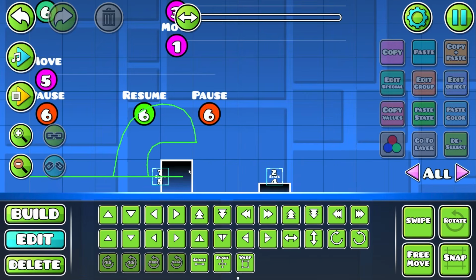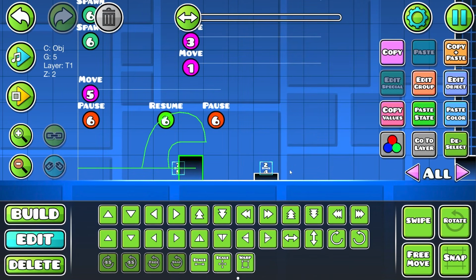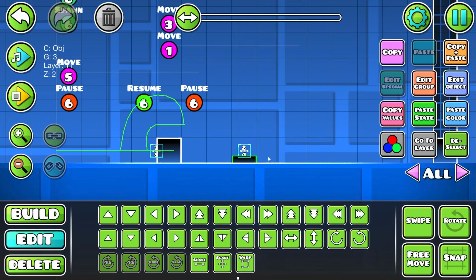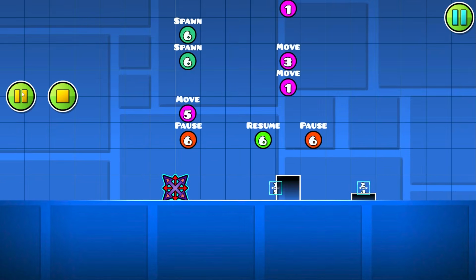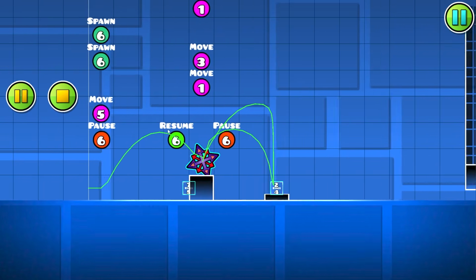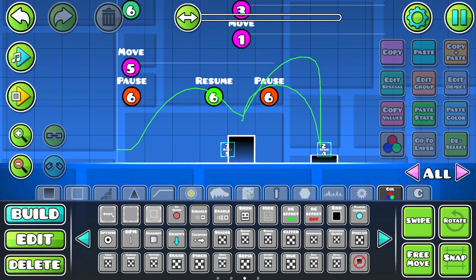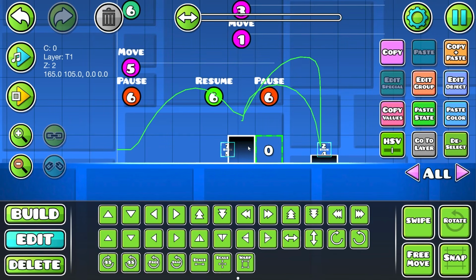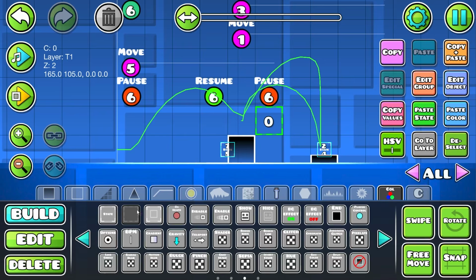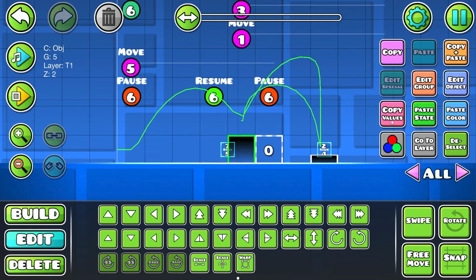Okay, so how do we make this box basically be placed on this thing and actually click this button instead of just us having to click the button? To do that, it's very simple. You just have to add a collision block on top of the box. So you want to add this one, it's right there, and select the box, copy values, select the collision block, paste state, and move it to the box.